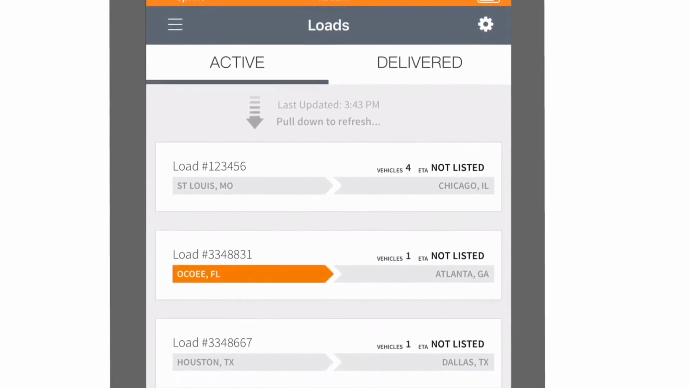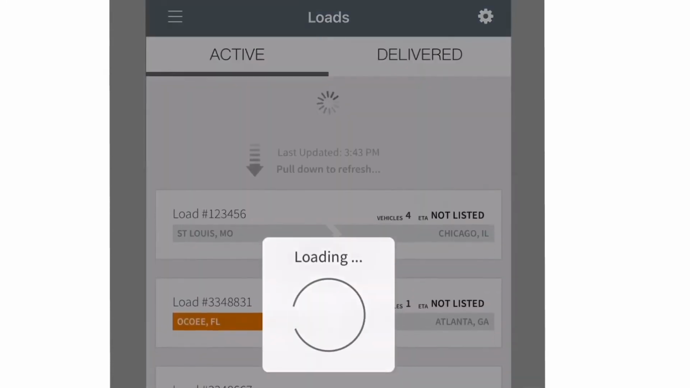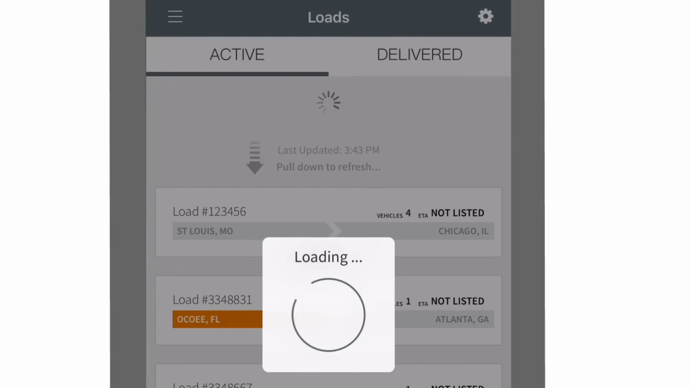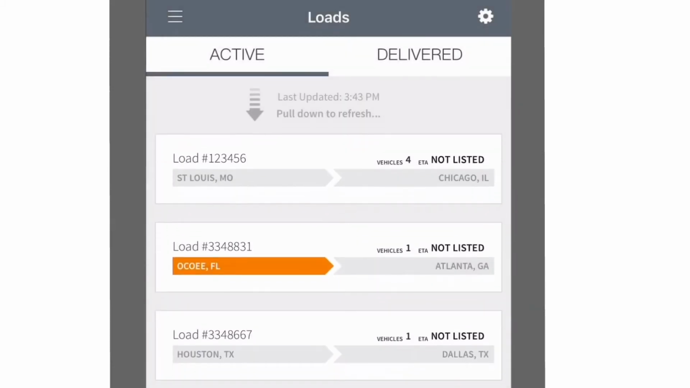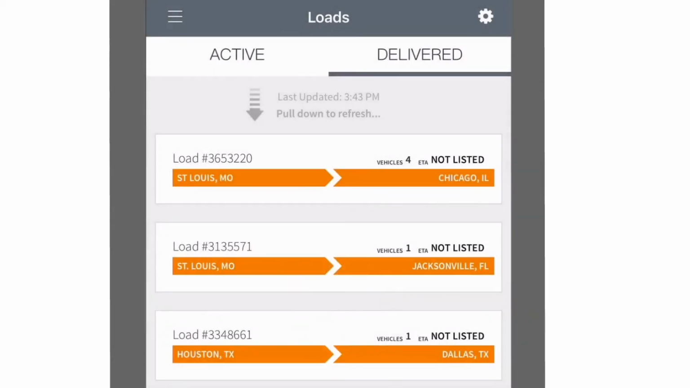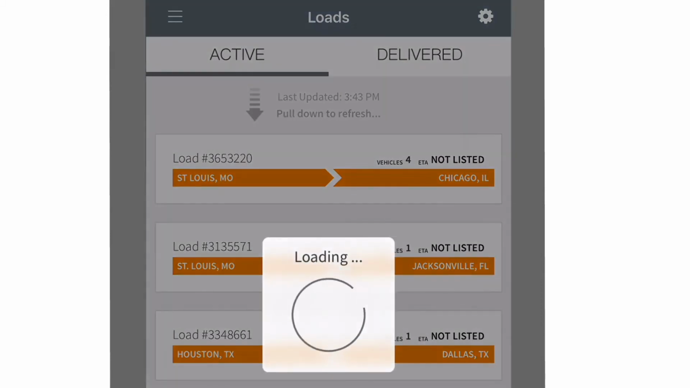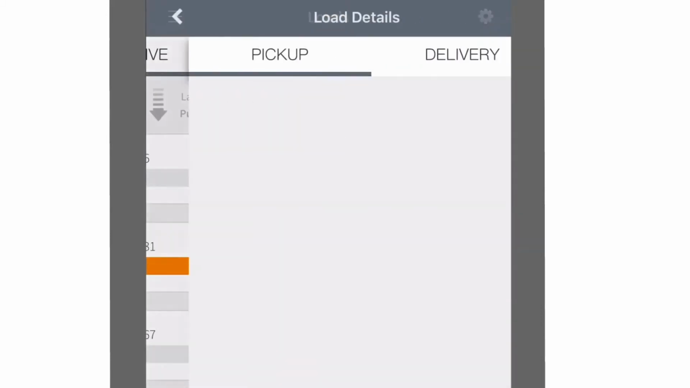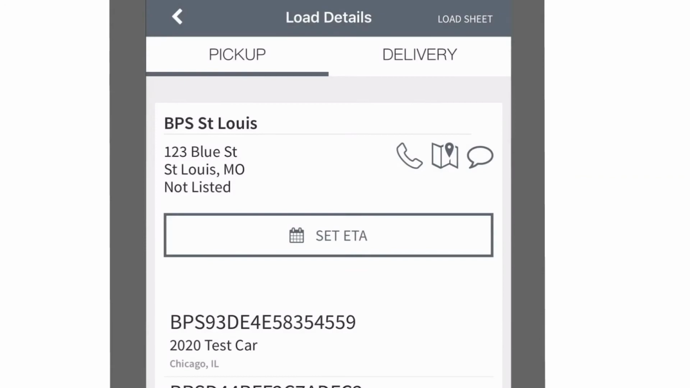To refresh this page, simply swipe your finger down from the top of the screen. To view active loads, tap Active in the top left-hand corner of the screen. To view completed loads, tap Delivered in the top right-hand corner of the screen. To get more information and details on active and delivered loads, including viewing assigned loads and accessing pickup information and delivery instructions, tap on a load to open the Load Details screen.